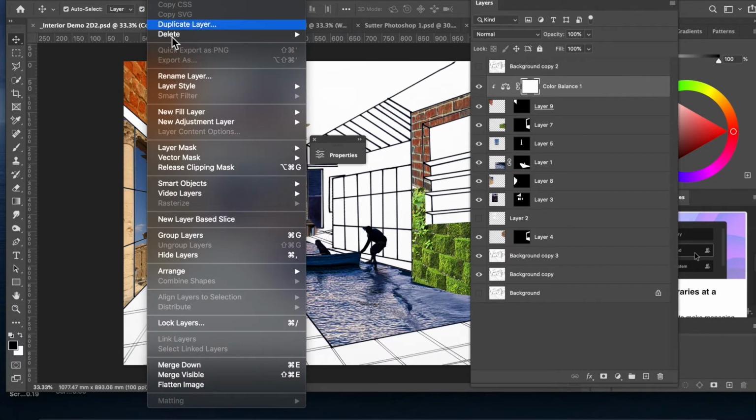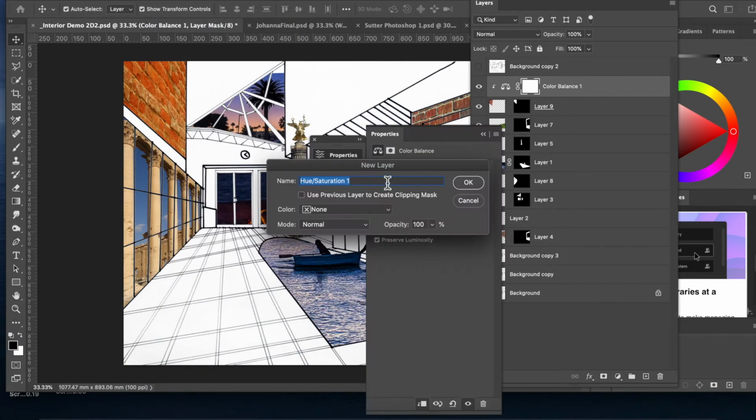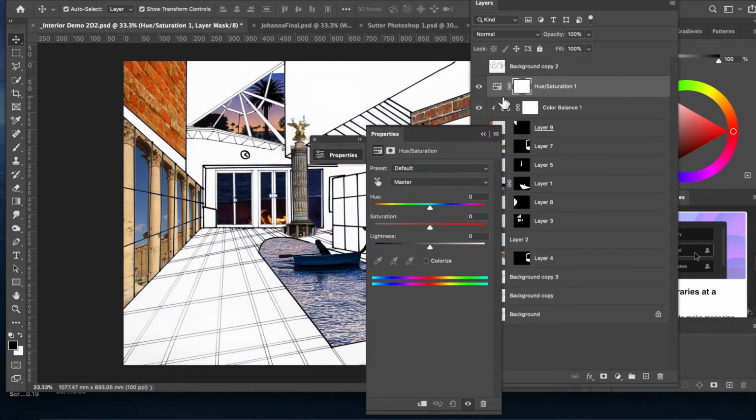Let's go add another one. New adjustment layer. Let's do hue saturation. This might actually be more fun for what we're doing. Same thing. I'm going to hold the Option key down and I want to connect the two. So those are both only adjusting this area, this layer.